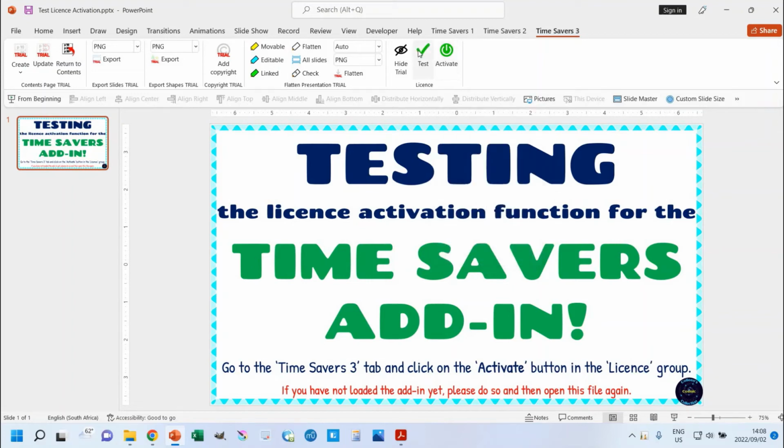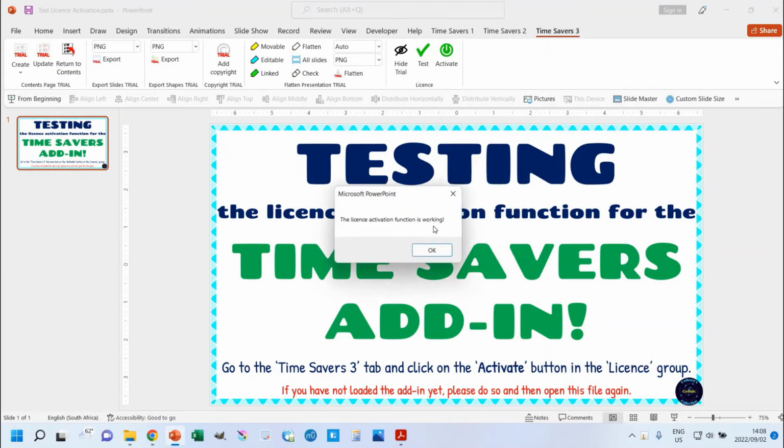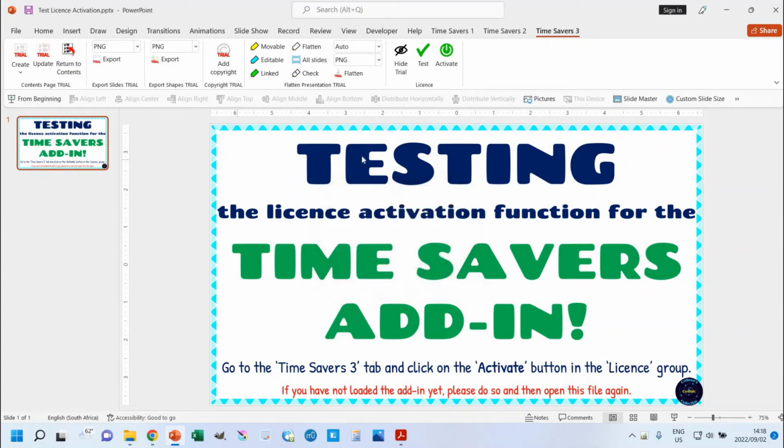So if I click on here, now you can see that this has changed to a green check mark. And if I click on this now, you'll see that it says that the license activation function is working. So now if you do choose that you want to purchase any licenses, then you can go and purchase them knowing that the license activation will work.